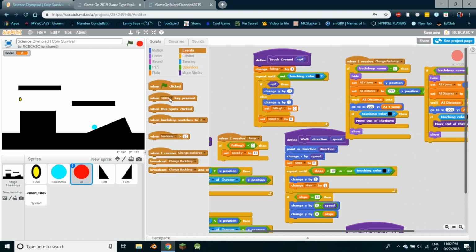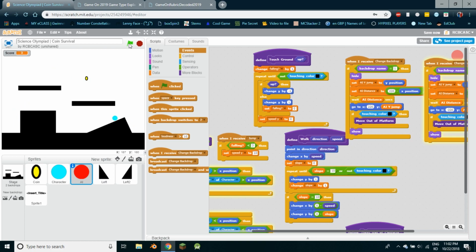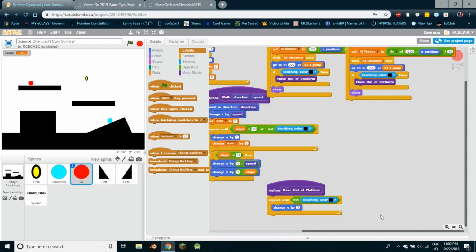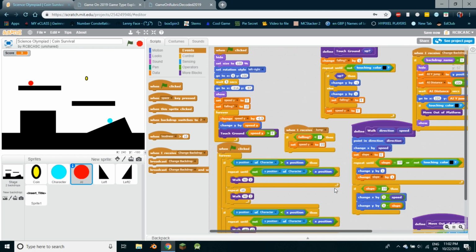Maybe there's a slight chance that this might fix it. I don't think so. A slight chance. So there's our AI. Move this way. Yeah, okay, it's probably something wrong with Scratch then. Nothing else changes the x position, except for this. But that's just walking. Alright, well that's just a bug.